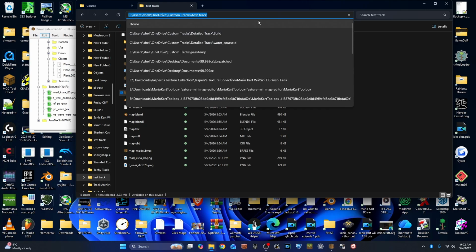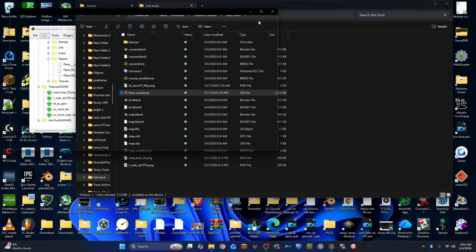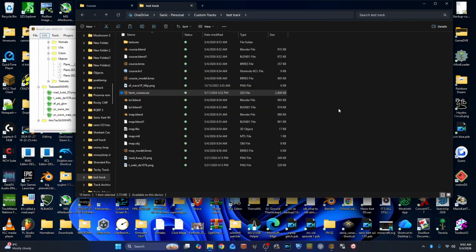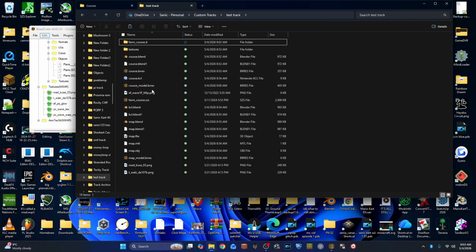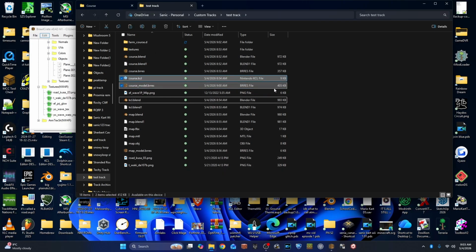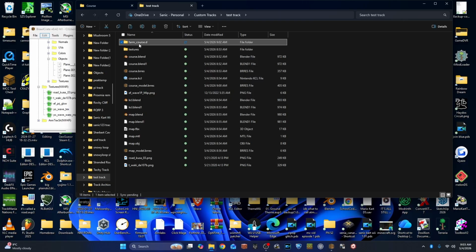We're gonna open up CMD, and now Wiimms SZS tool, extract farm_course. If you're midway through typing, press tab and it might just autocorrect that. And now we're going to get rid of the SZS. And now we drag our course.kcl, our course_model.bres, and our map_model.bres. We put them in.